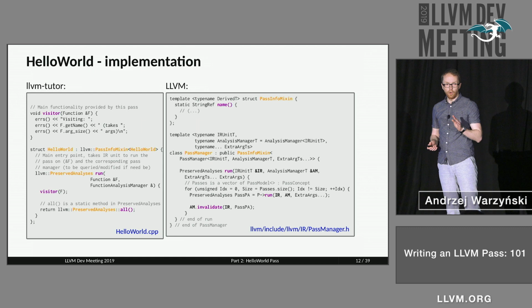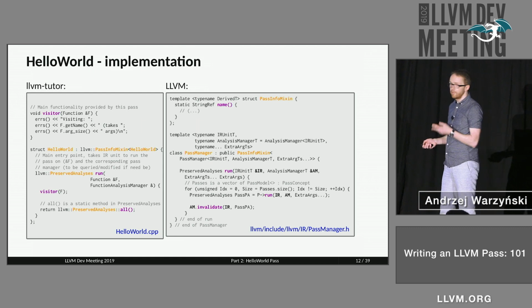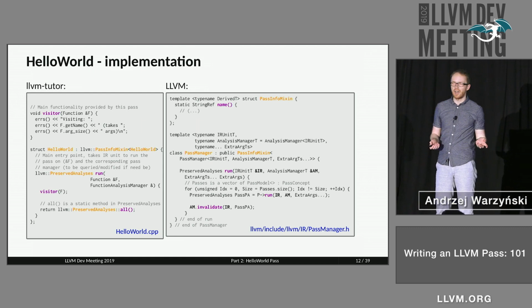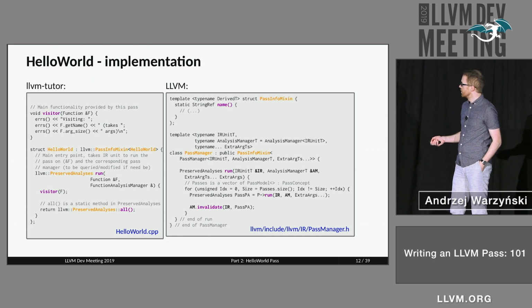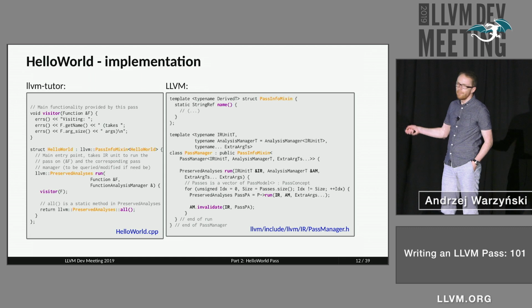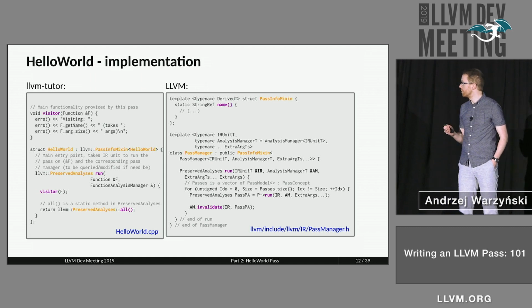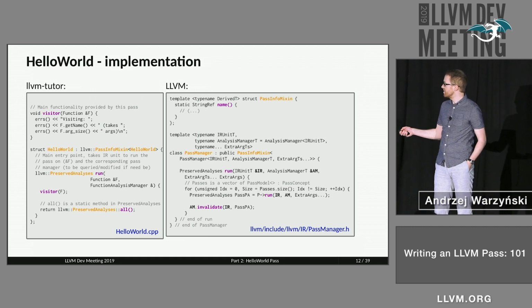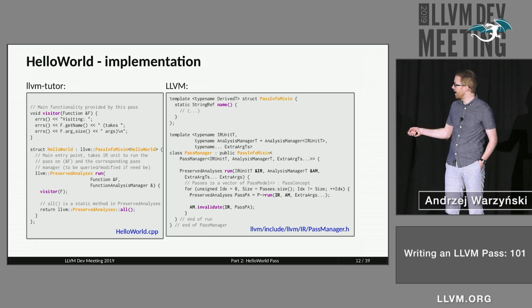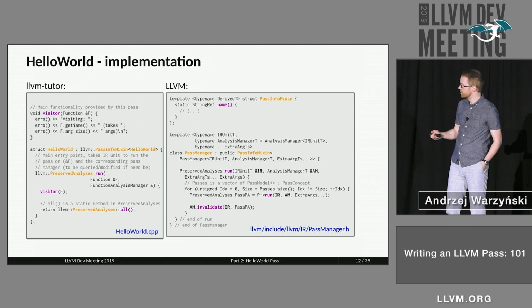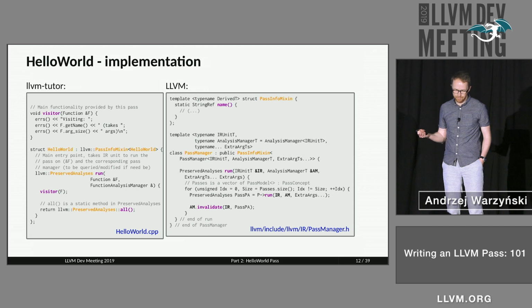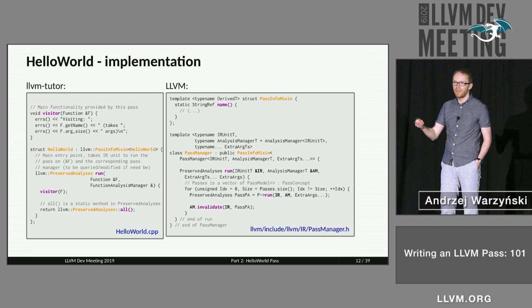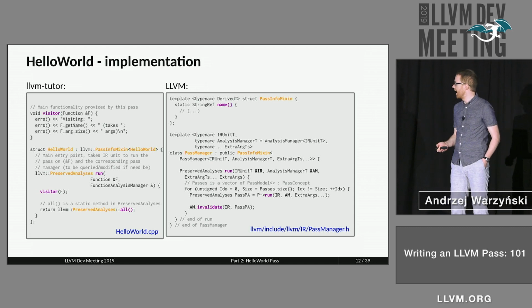I'll be using only the new pass manager. So the bit on the left is from the project I set up on GitHub. The bit on the right is from LLVM for reference. So visitor is the main function that does the heavy lifting, as in visiting the function, printing its name, and the number of arguments. The pass itself is called HelloWorld, and it inherits from PassInfoMixin. So you have your mixin pattern. It's a template class, and the template parameter is the same as the derived class. So that's your CRTP idiom.